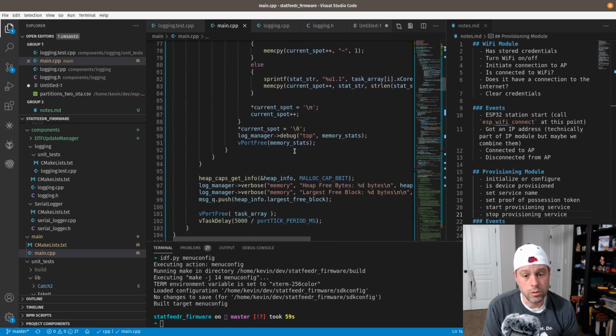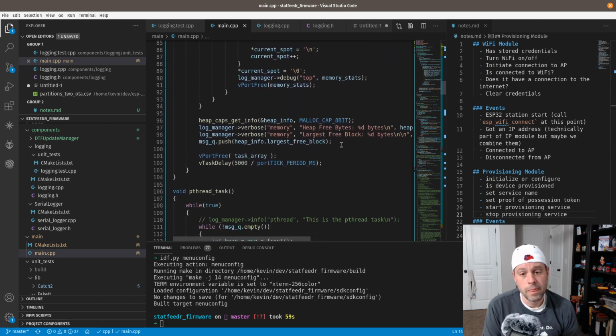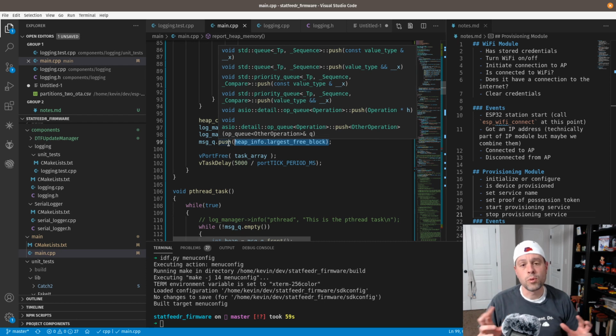Where do I do that? Oh, right here. Once I printed out all the memory, I'm doing a message queue, which I've declared up above, which is a queue, and I push the heap info largest free block. So that's the largest amount of memory that I could malloc at any given time.